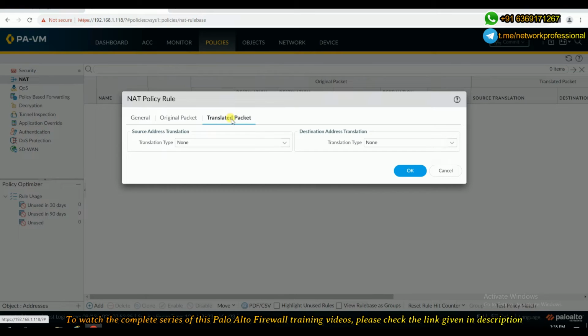I'll go here to the translated packet. Last time, if you remember, we were working on this side, making changes on this side. But this time, as we want to work on the destination NAT, DNAT, this is the place where we want to enable it. By default it would be none, which means it's disabled, but you can enable it. As I said, there are two methods: one is static IP, the other is dynamic IP. First, let's practically see how static IP works, and then we'll go for dynamic IP.